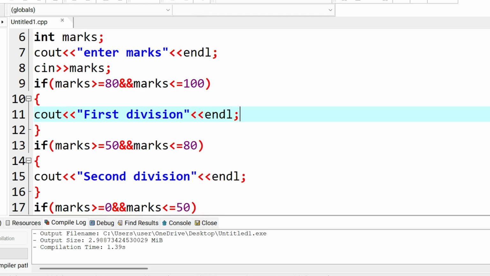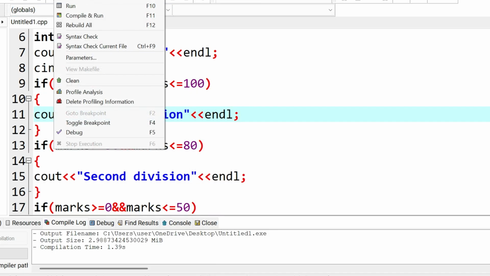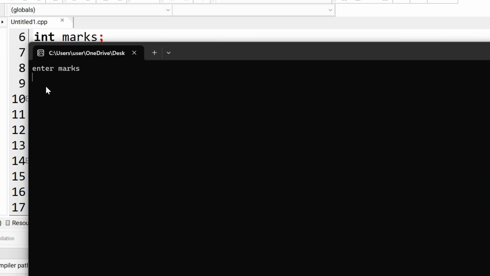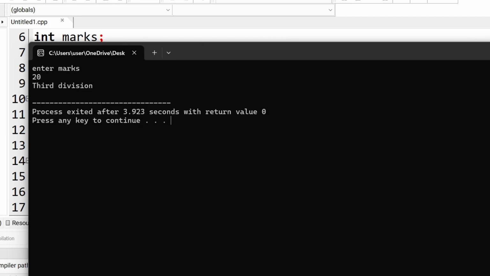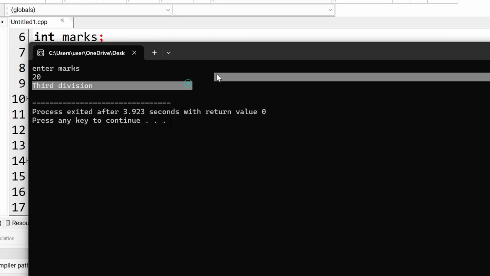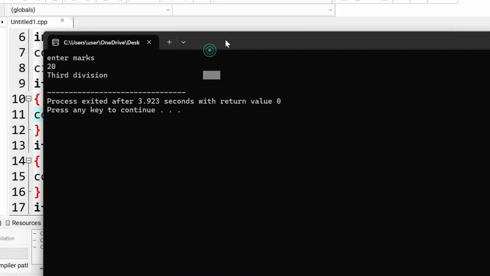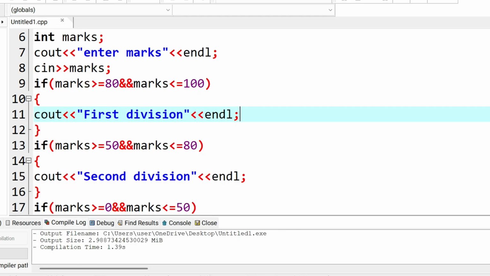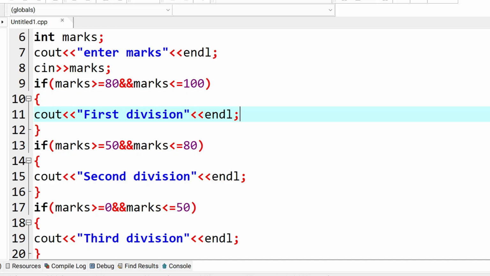Yeah, let us enter other marks differently. From 70 you can now enter like 20 marks. We get third division. As you see, our marks now is in third division, right? So this is the first method by using if statement. We can also use if else ladder. Let us show how you can do it right now.